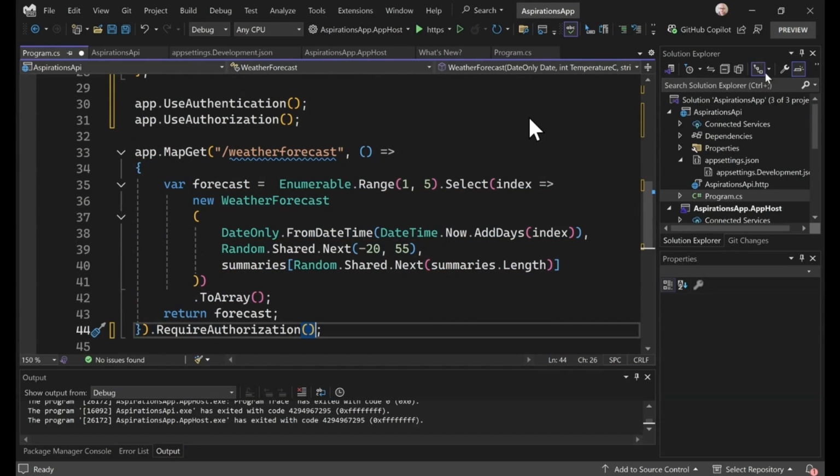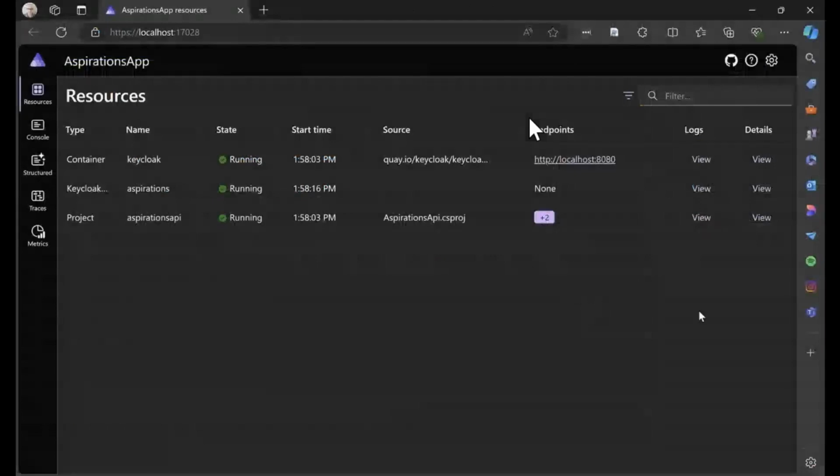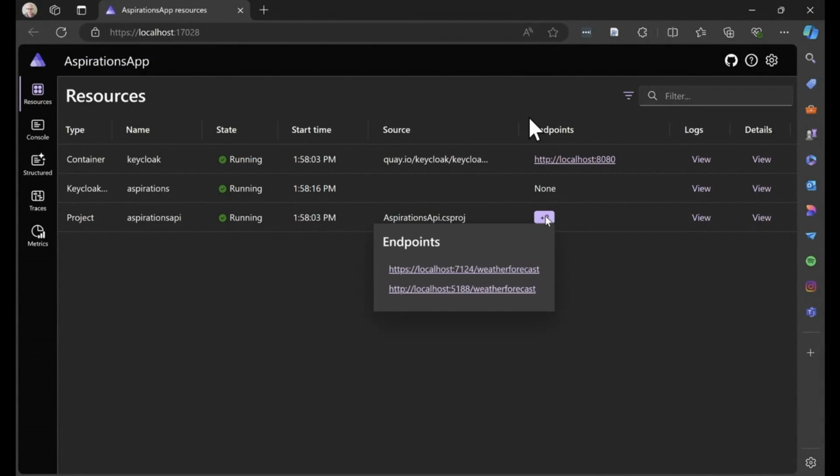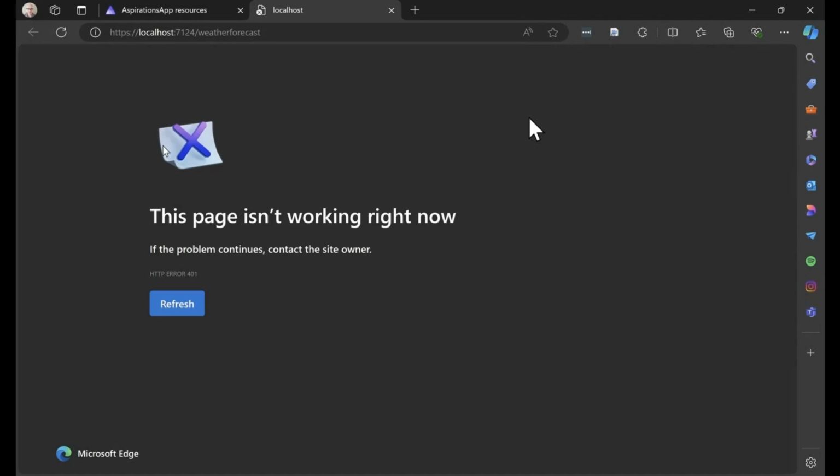Now you can see I've got extra assets in my dashboard. I've got the Keycloak and I've got the aspirations realm that are both resources with logging that I can troubleshoot. I go to hit the weather forecast endpoint and I get my favorite three numbers, 4, 0, and 1, which means not authorized. So I'm going to take you to the command line because I don't have time to build an entire UI for this, but what I can do is show you what it looks like to log in.